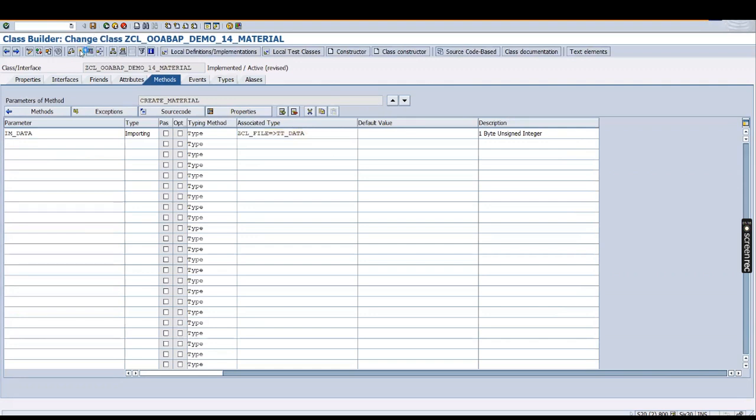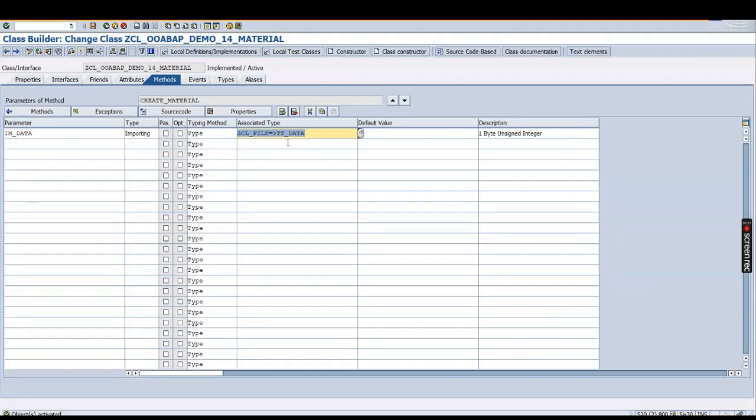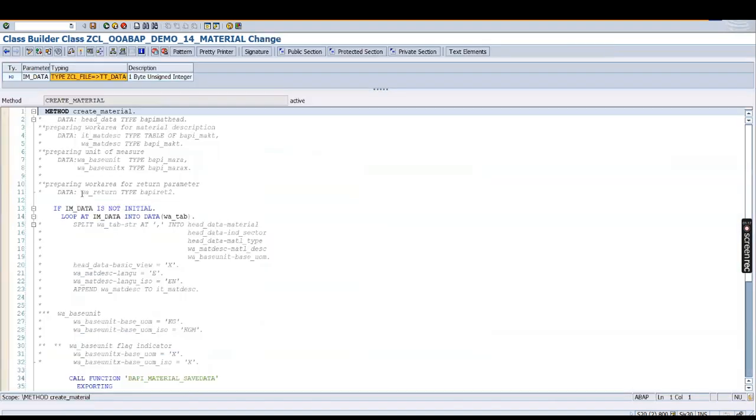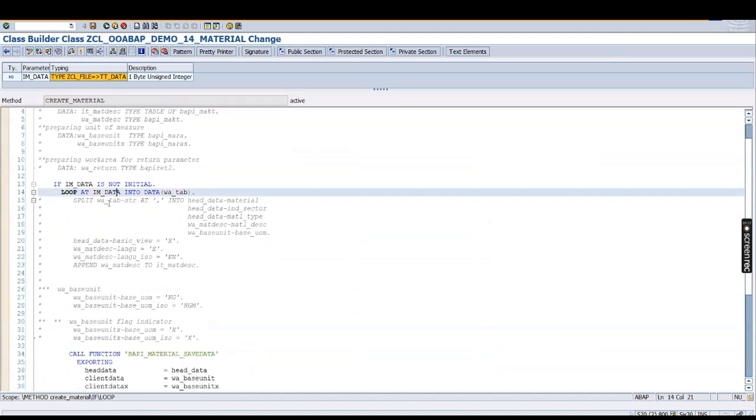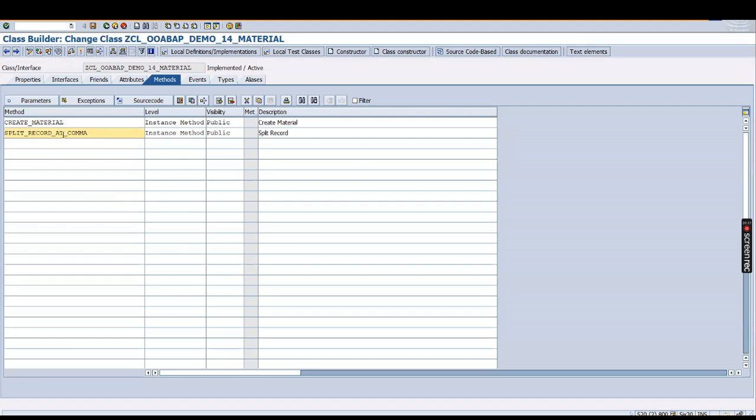Just save it, check the syntax first, there is no problem. So this is directly you can access their table type. You don't have to define your own table type, right? So just come here and create, now it looks good. Okay, now im underscore data is good, and this im underscore data you are going to pass to the split method, right? This is split record at the comma.